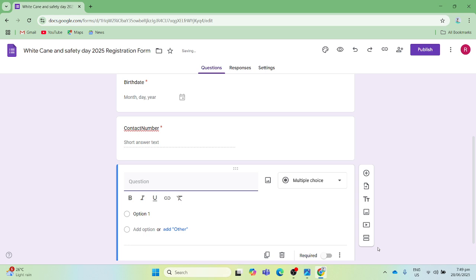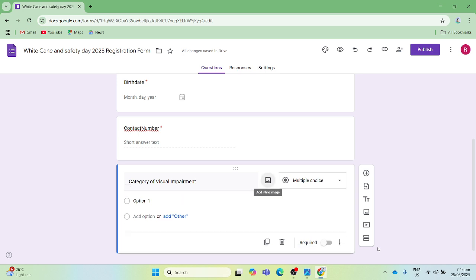Question edit multi-line blank. Here is category of visual impairment. Category of visual impairment. And then I'll press tab. Impairment formatting option. Add inline image. Question types list. Multiple choice 3 of 12.